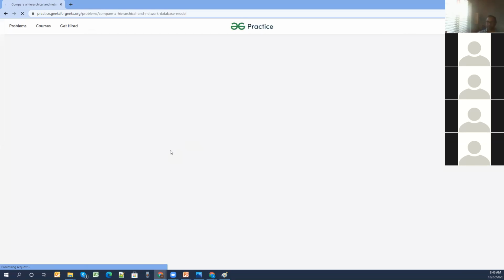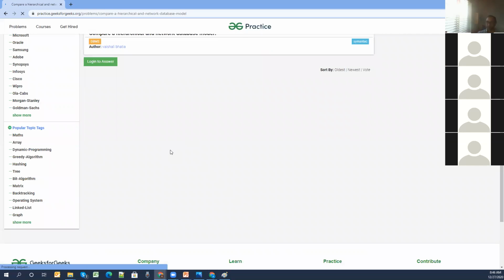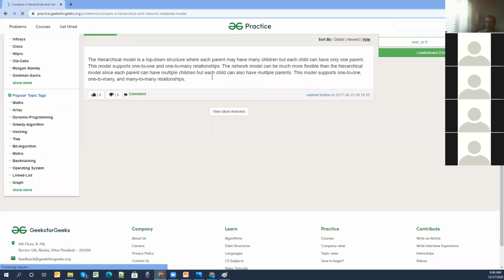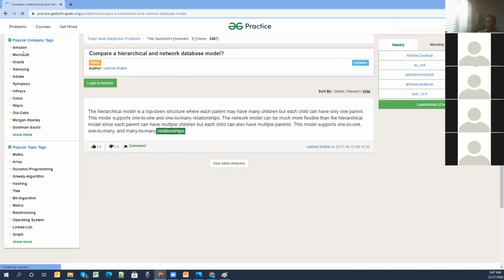So I think it's divided into various functionalities. See, one-to-one, one-to-many, these are all RDBMS concepts. This model supports one-to-one, one-to-many, and many-to-one relationships. This is clearly a relational database management system. It's just how they have represented it. So there's no difference.